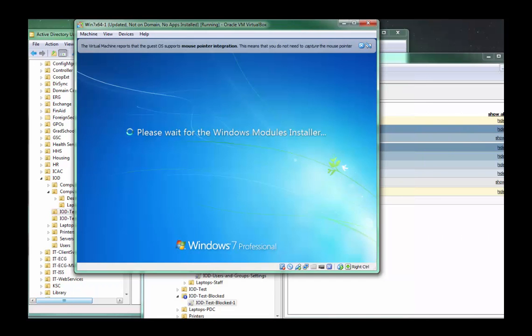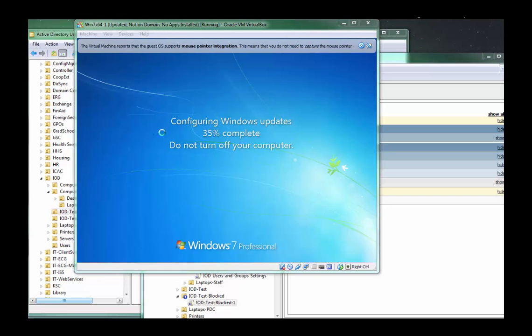As soon as this starts up, I'm going to show you how to install the remote server administration tools. Maybe I can just, well, let's see what else we got in here in the meantime. Oh, good.